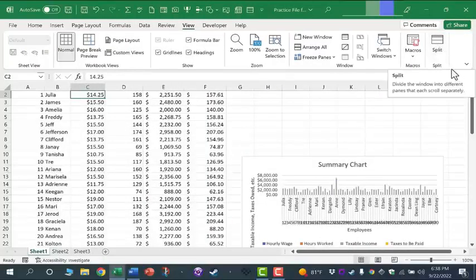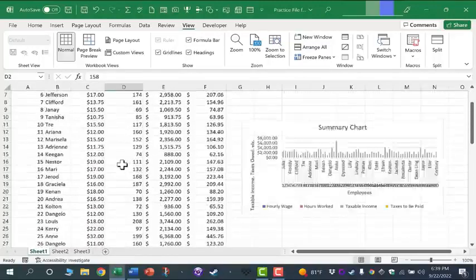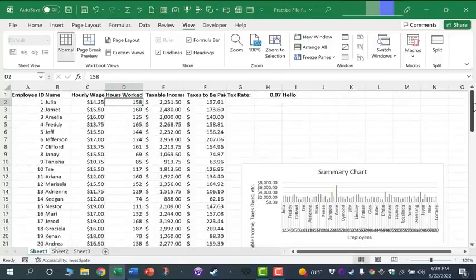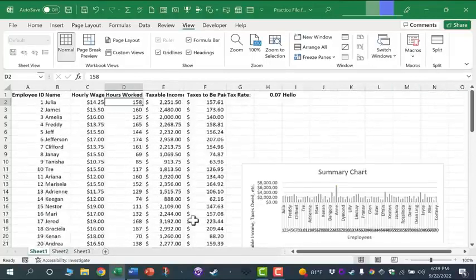Okay, now that I've got this tool, what does it do? Why would I want to use Split Window? Let's say I'm trying to compare the hours worked by our employees that were hired first and compare their hours worked to those who were more recently hired. It might be hard to do that. I might have to keep browsing down the spreadsheet and then back up. So instead, I'm going to split the window.